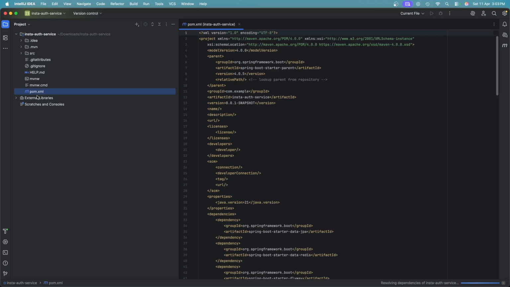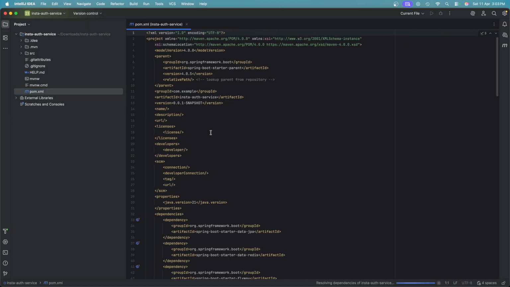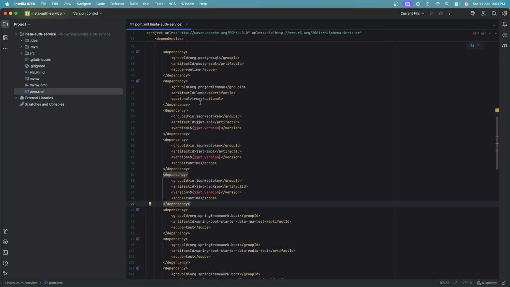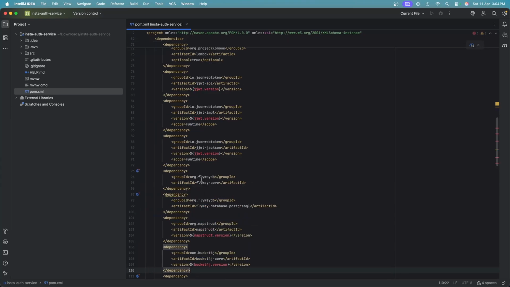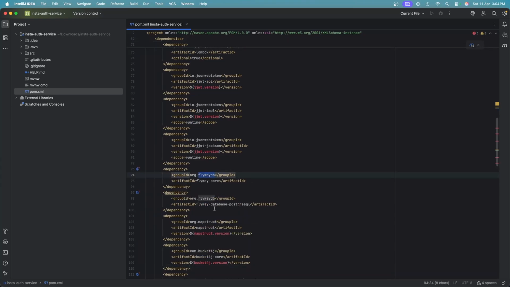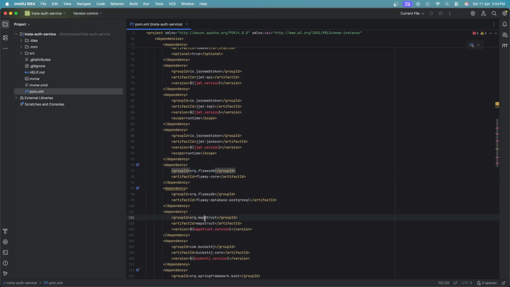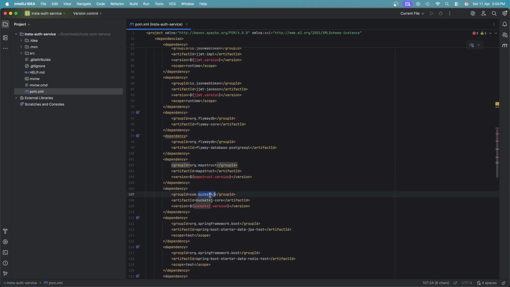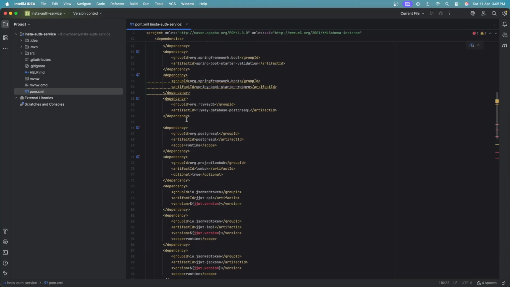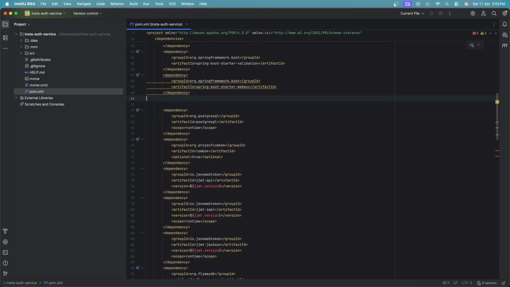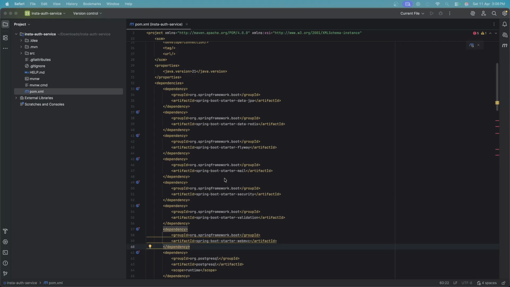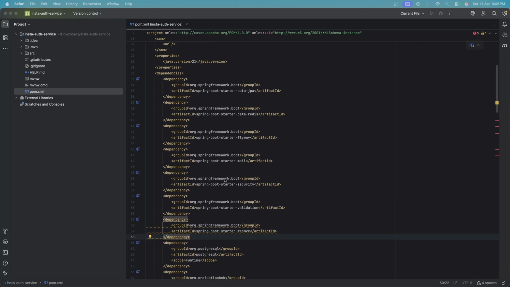Now like I said, we would need to add some dependencies manually. So we need a JSON web token, jjwt, API, IMPL, and Jackson for JWT tokens. And then we need Flyway DB and MapStruct. Then we need Bucket4j, and lastly we need these two. I think we can remove this from here. This is not required. Alright, so now let's talk about why do we actually need these dependencies.